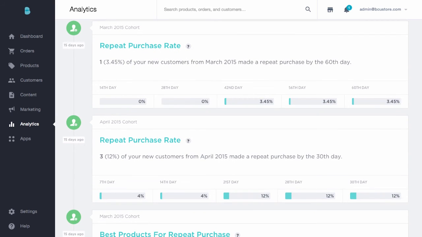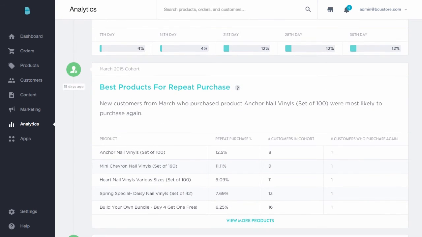Repeat purchase rate. The percentage of customers who made a repeat purchase and how long it was between orders. Best products for repeat purchase. Customers who purchased these products were most likely to purchase again. The repeat purchase percentage is the percentage of customers who made a repeat order. This report is restricted to products purchased by at least 5 customers within the same cohort. This could be ideal for marketing products to first-time buyers.